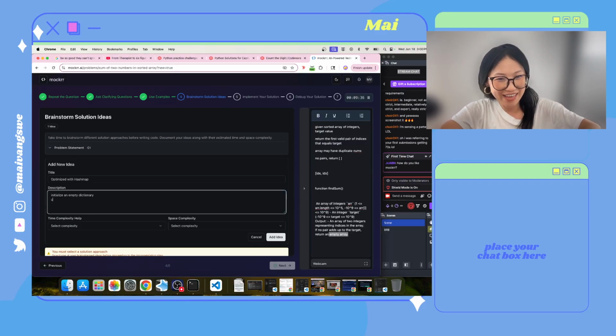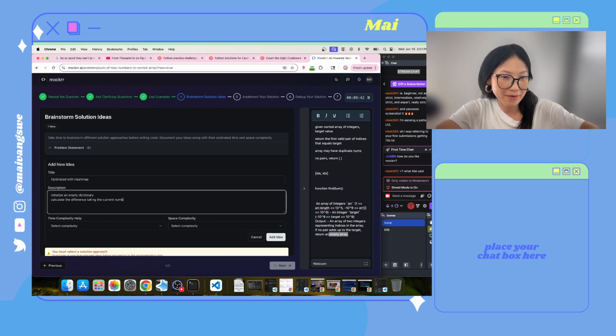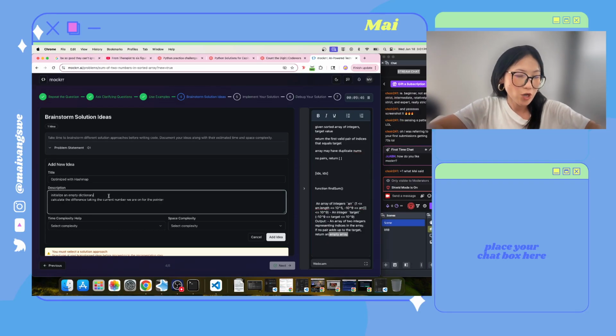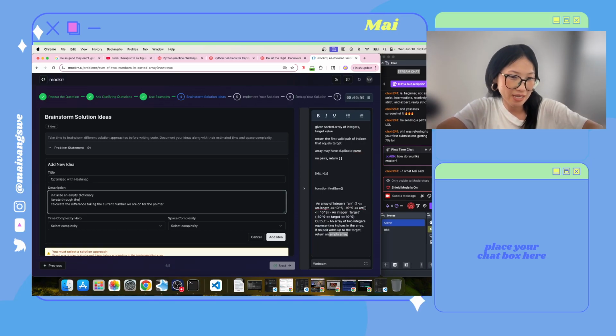We're going to iterate through the array of nums, and then calculate the difference, taking the current number we are on for the pointer.